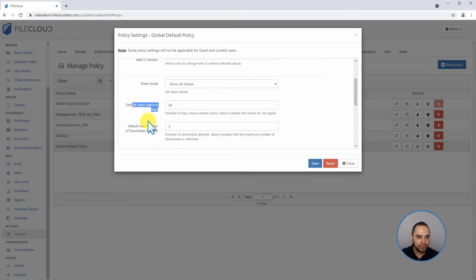These two values are just the default values. They can be changed manually by the user that is creating the share on the other user interface. However, the share mode is not configurable by the users. They are either allowed to share only to private users, or not allowed.